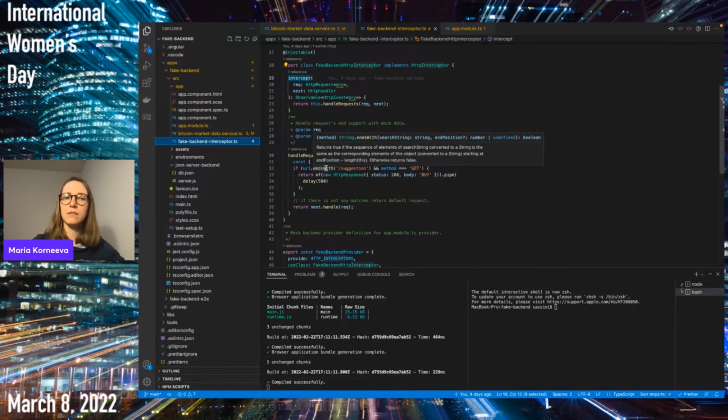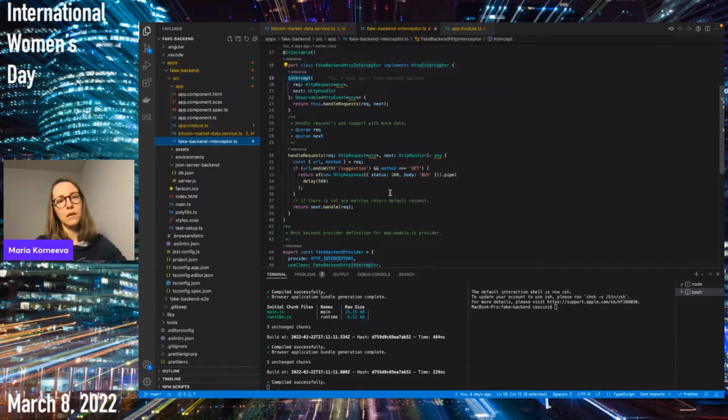So we can be quite selective in here. We can allow the fetch Bitcoin market data request, the first one, to pass through without any modification. But if our API ends with suggestion, and if it's a GET method, we can intercept it, replace it, and send out our response immediately. And here we can provide any response we would like, any body. So we have some more options for our mocked data for the fake backend.